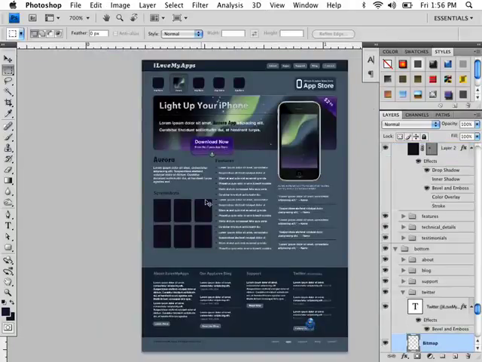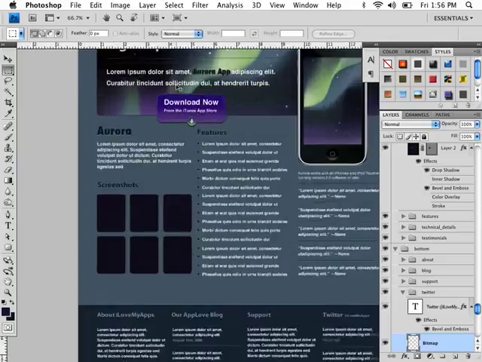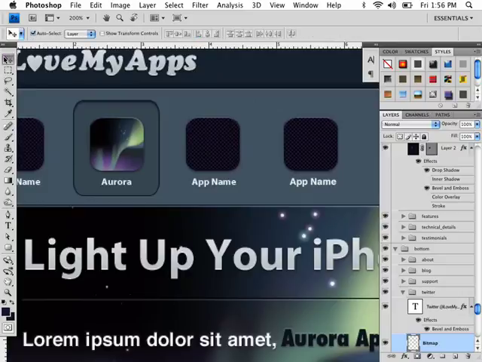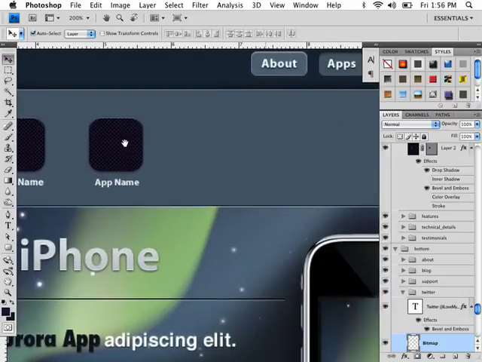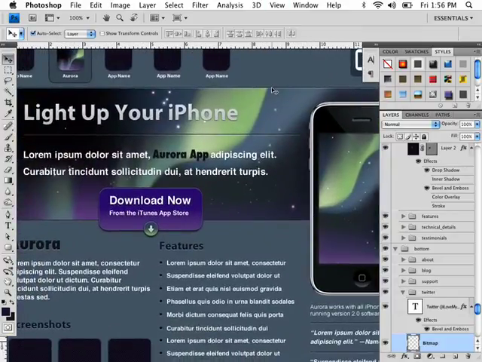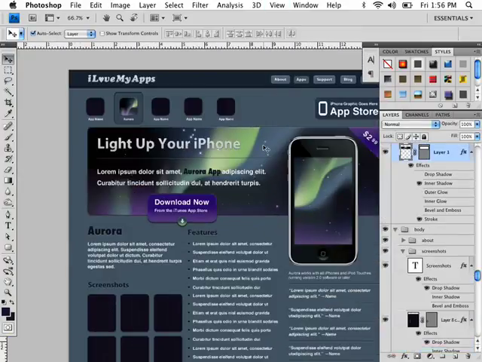Okay. So let's see, we have the logo, we have the Aurora. I cannot remember if I got this generic icon or not. I'm going to assume that I have, but if I didn't, it's just the exact same way. Let's see what else. We got the graphic. We now need to get this actual background for the light up your phone.